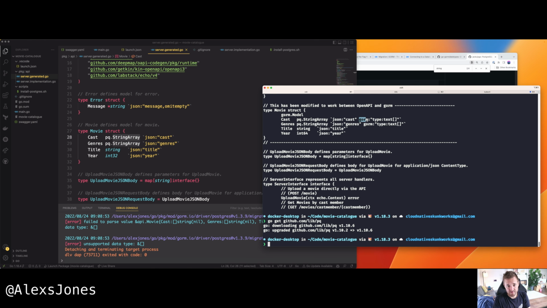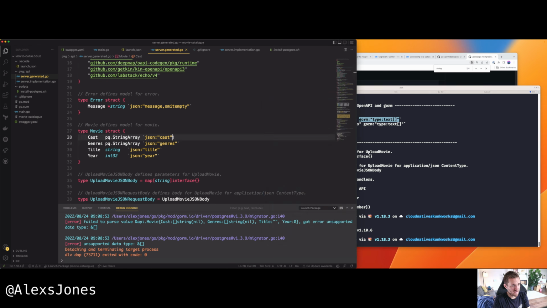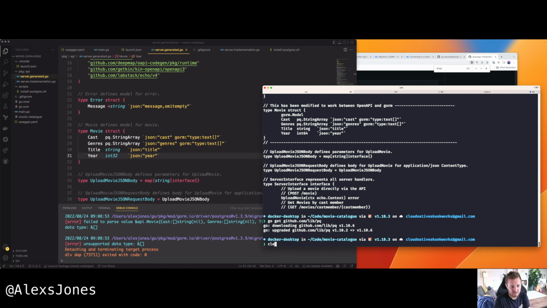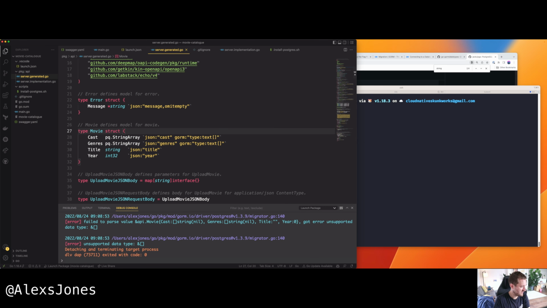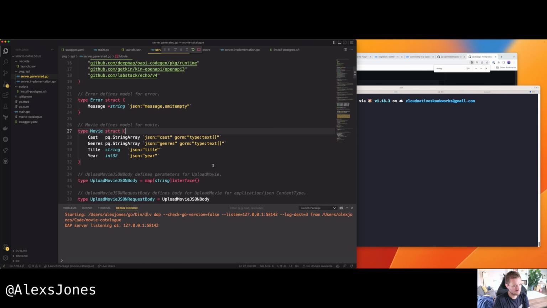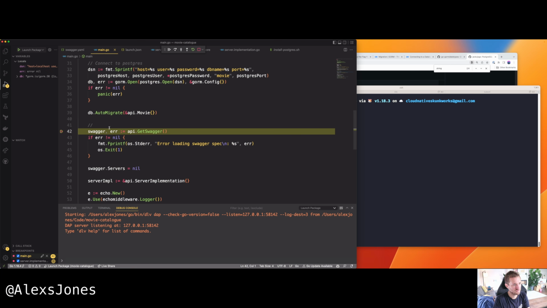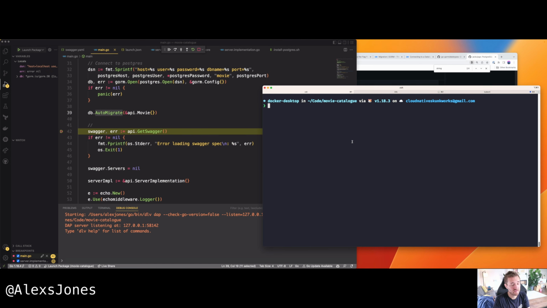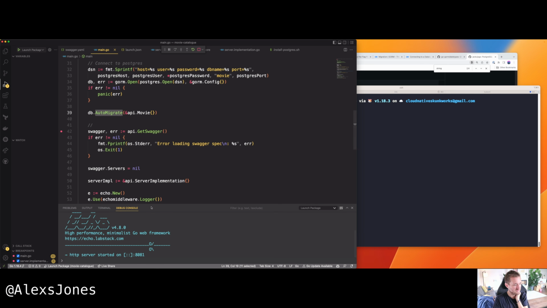Another thing that I've done in this other project is I've added the gORM hints, telling it it's a text type. And that should be it. So let's go ahead and try that now. If we go back and run this, you'll see that it's auto-migrated correctly, which is pretty cool. So now we actually run this completely. Well, what does this look like?